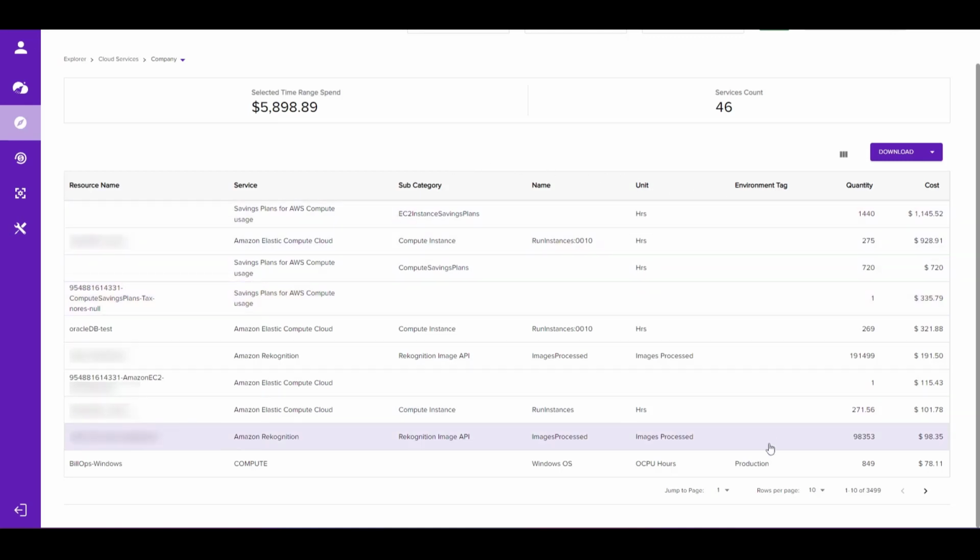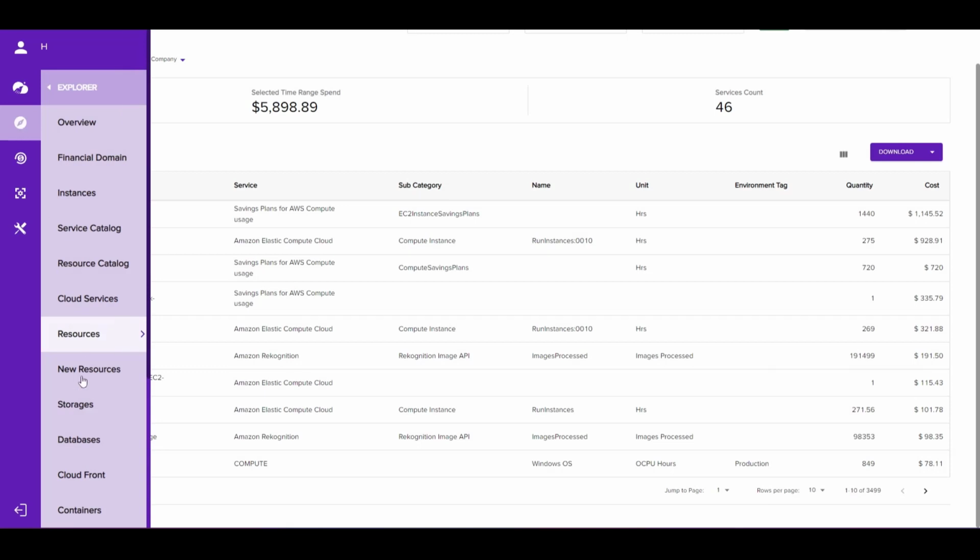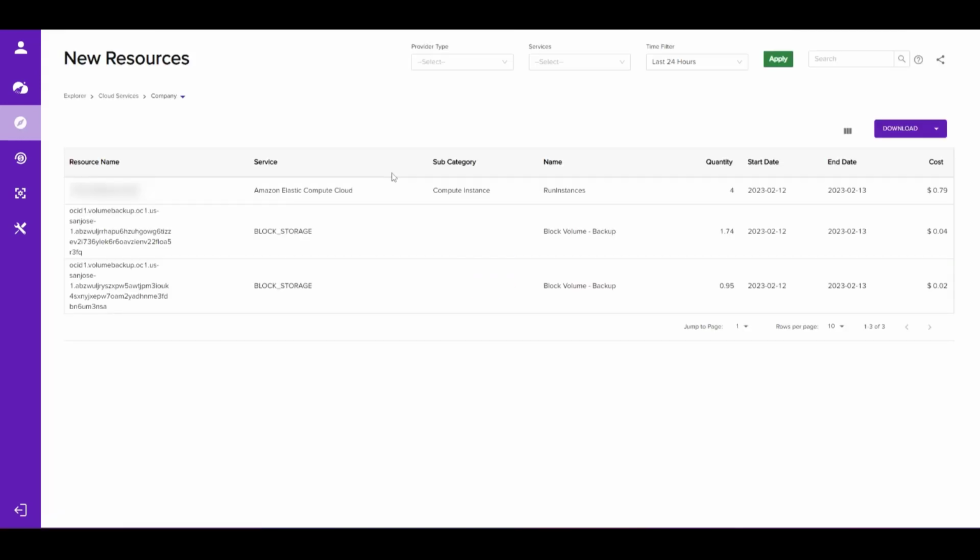Associated tags and spends are visible in this dashboard as well, with a multitude of other data points available for the user from the View Columns menu. New resources is similar except it only shows those which have been created in the last 24 hours. However, the time filter function can be used to increase this assessment window.